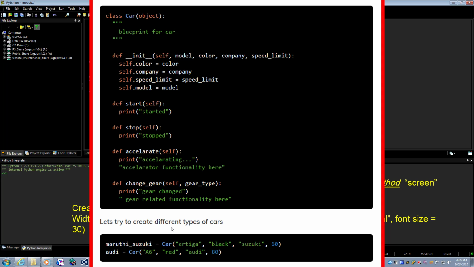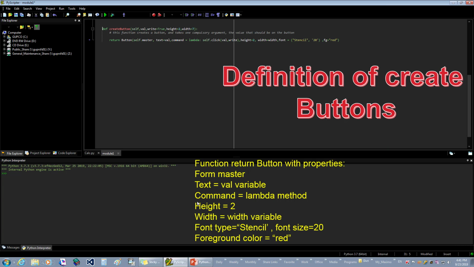Let's try to create different types of cars. If you have a Maruti Suzuki car, you can write Ertiga, black, Suzuki, and 16, like this, with four arguments or parameters: 1, 2, 3, 4. This is four parameters. Audi car A6, red, Audi, 80. This is for example. Now we start the definition of creating the buttons of the calculator using these simple lines.